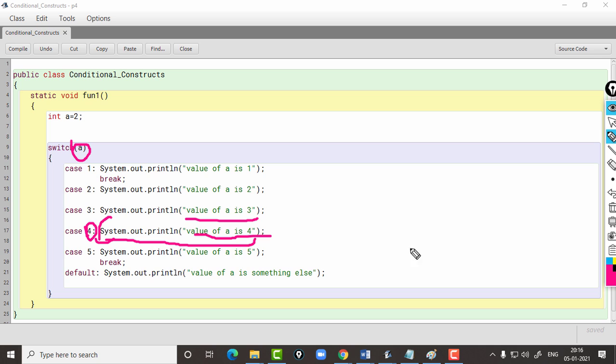So, it will print value of A is 4, and then again the control will come to this case 5, and it will print value of A is 5. But now, this time we have got a break here, and since we have got a break, the control will come out of the switch. Okay.